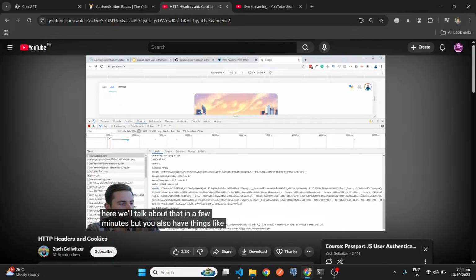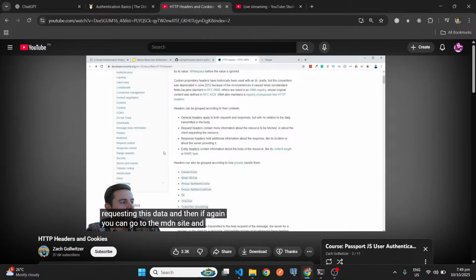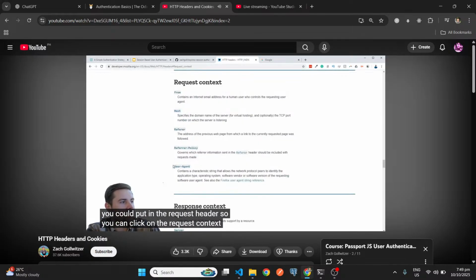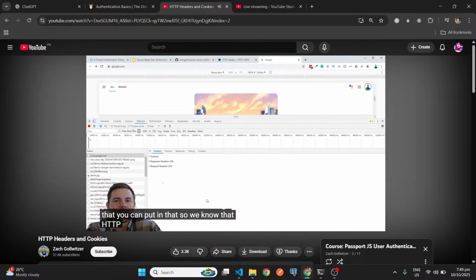But you also have things like the user agent, which tells us what browser is requesting this data. And again, you can go to the MDN site and look at a broad variety of different things that you could put in the request header. So you can click on the request context and you can see some of the things that you can put in that.